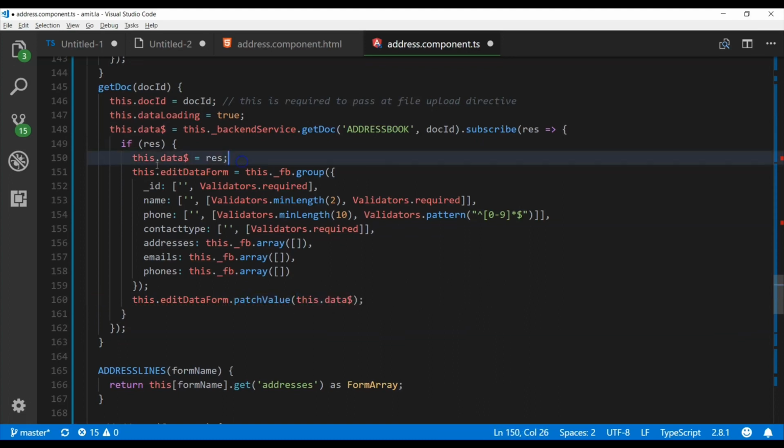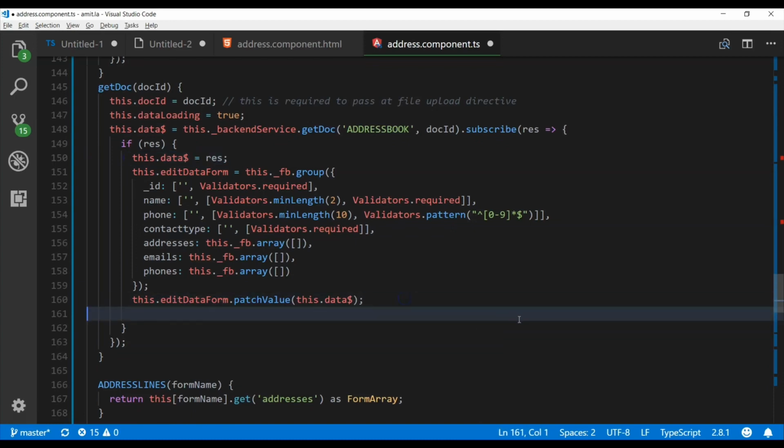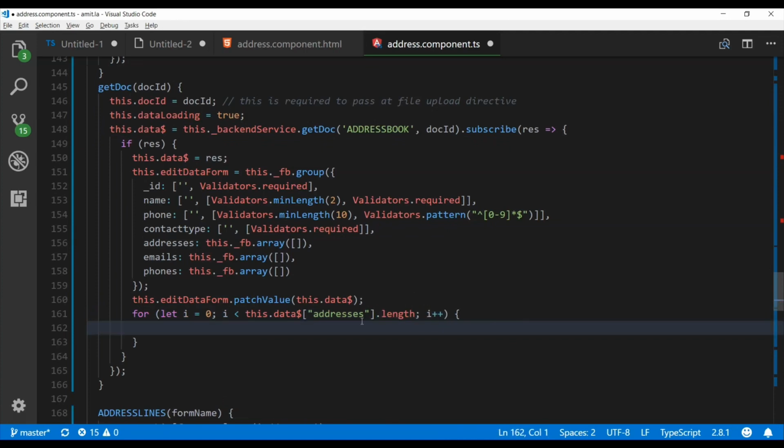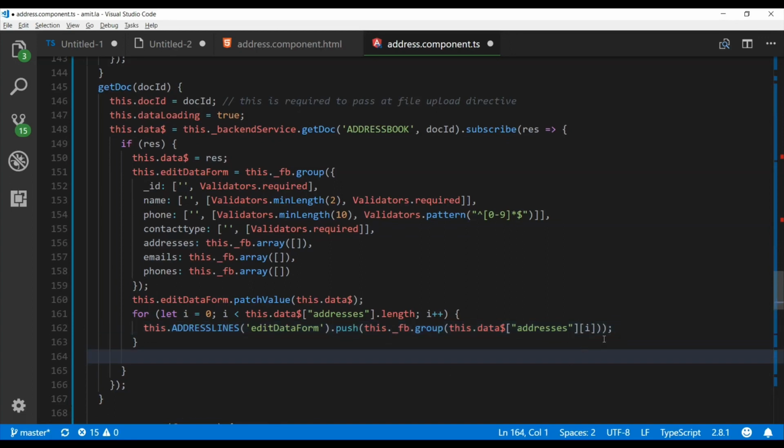Now patchValue works perfectly for all the ordinary fields. It doesn't work on the arrays. So for example, addresses is an array, emails is an array, and phones is an array. So I have to create a for loop. What I'm going to do, a very simple implementation, is go to the results and, for the number of rows I've got, create a for loop here and push those values one by one inside that addresses array. So it's a very simple implementation.